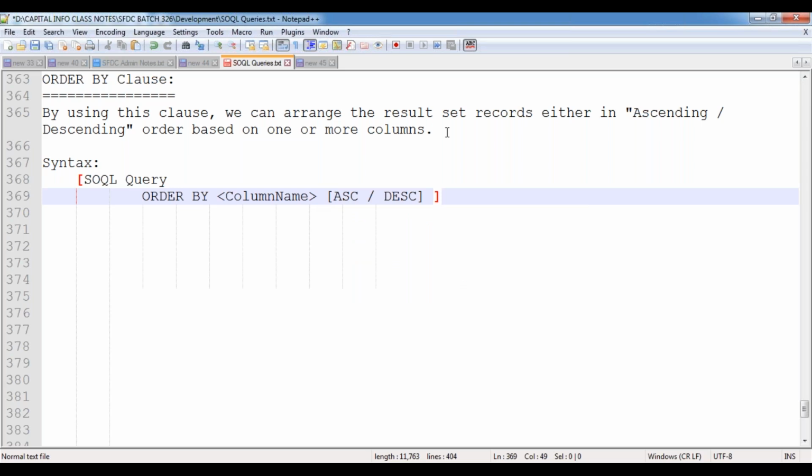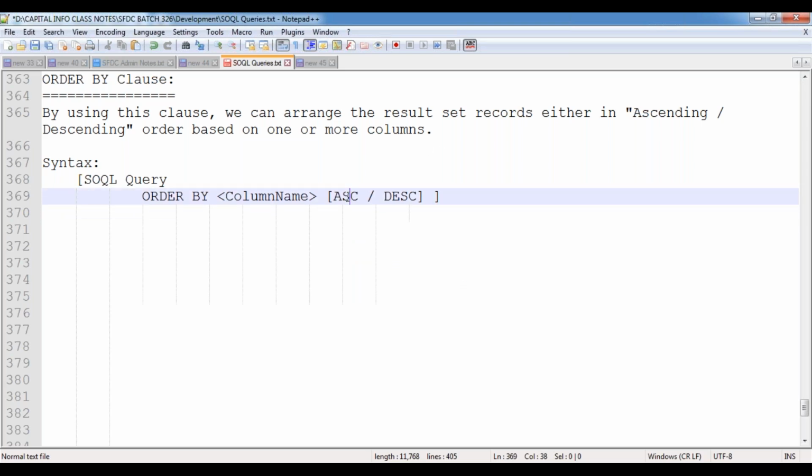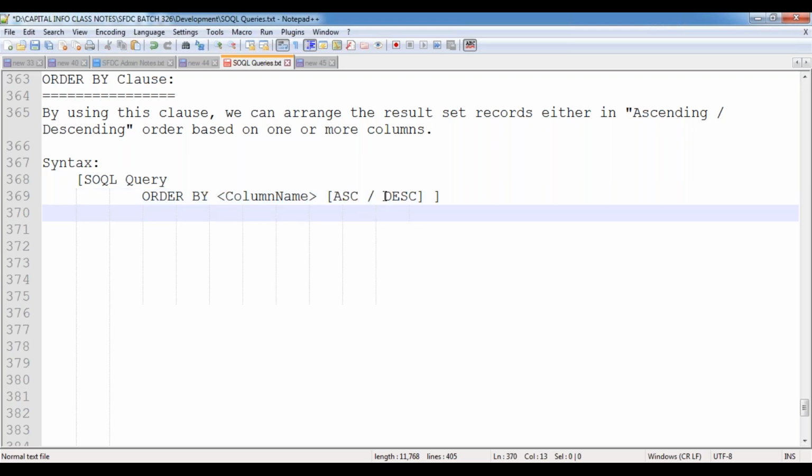No need to specify the words ascending and descending completely. Simply we can specify the shortcut. If you want to arrange the records in alphabetical order in ascending format, specify the word ASC, or else you can specify DESC. That means descending order.